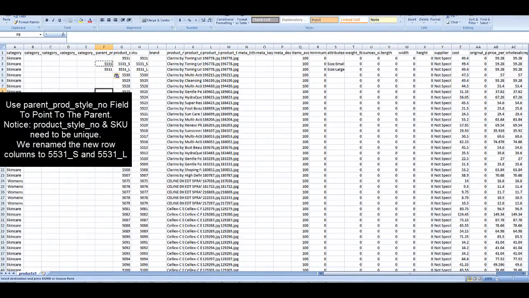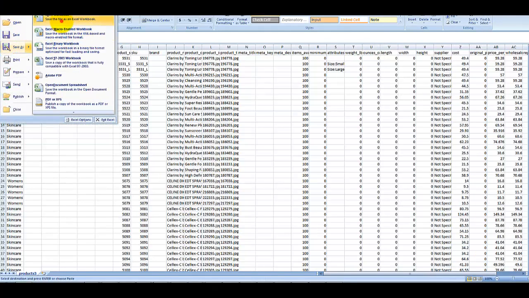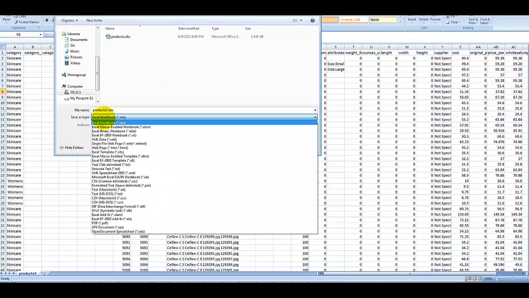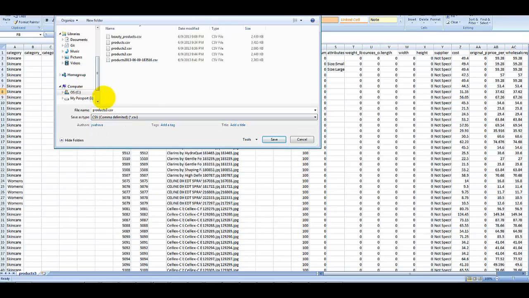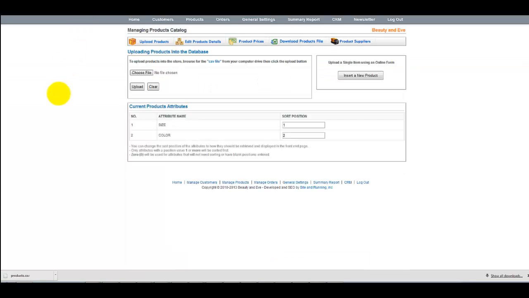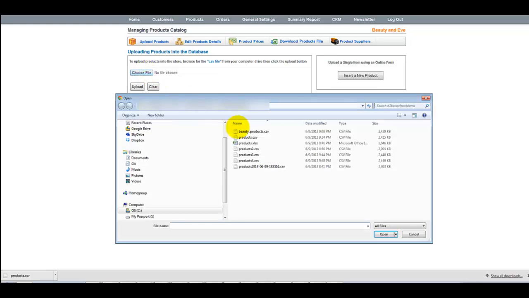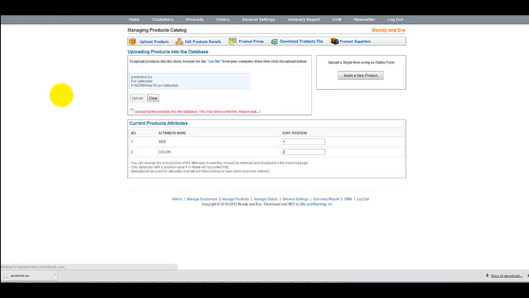Okay, I'm going to save that, but the way I'm going to save it is as a CSV file. There you go. We'll call it products 4 for this example. Now we're going to go to the upload product section, which I'm in right now. Choose the file. We said it was products 4. Double click on that. Click on upload.